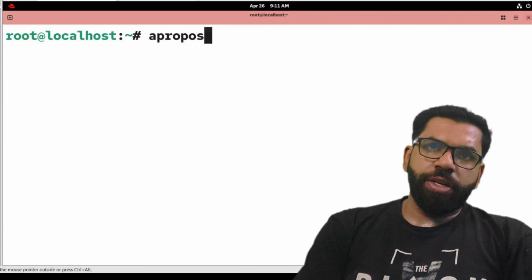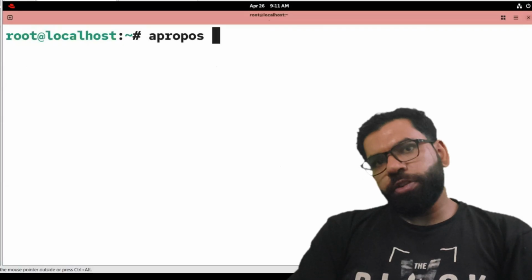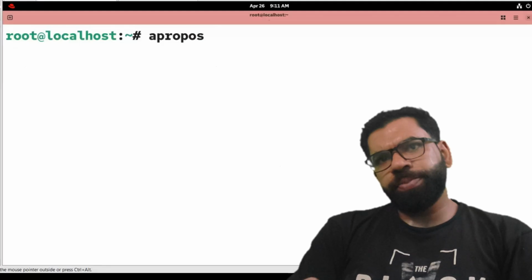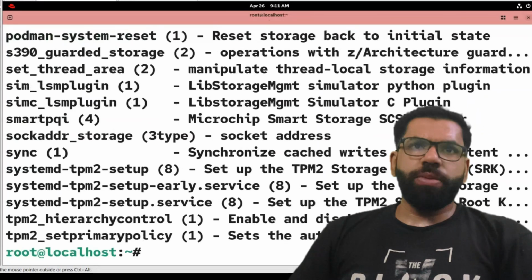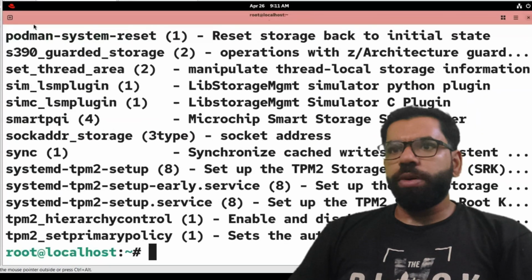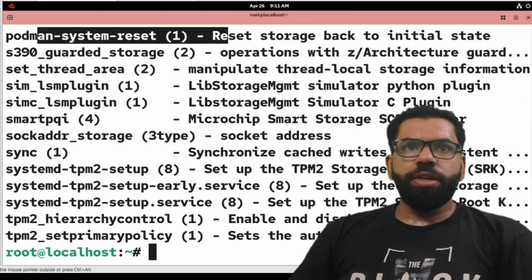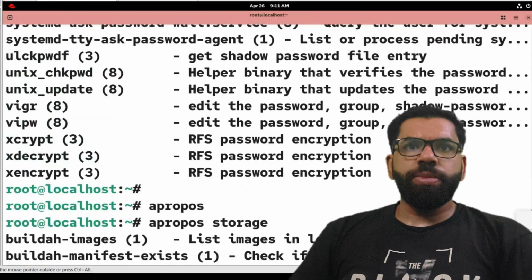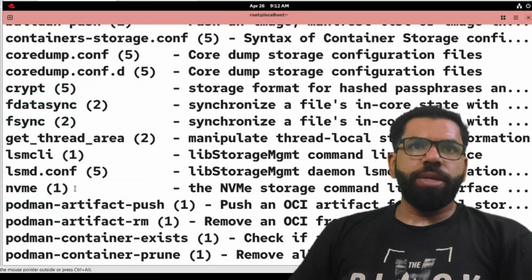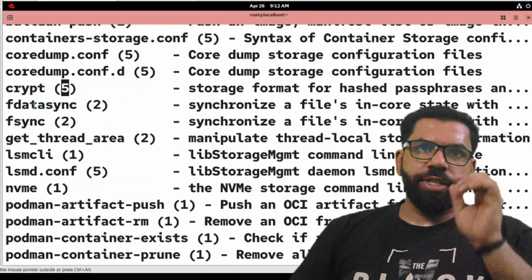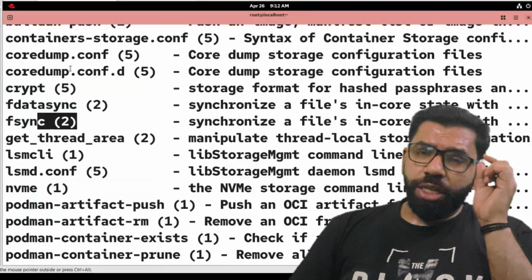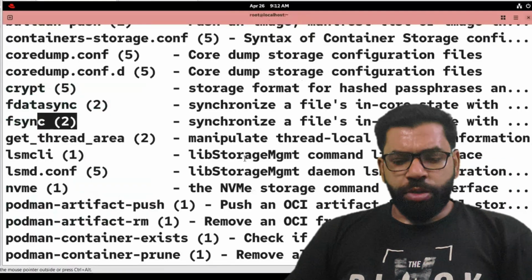Apropos, or if I go for storage, it will show me all the commands related to storage. If I go up, nvme, crypt, fsync, coredump. So all the commands it will show you.